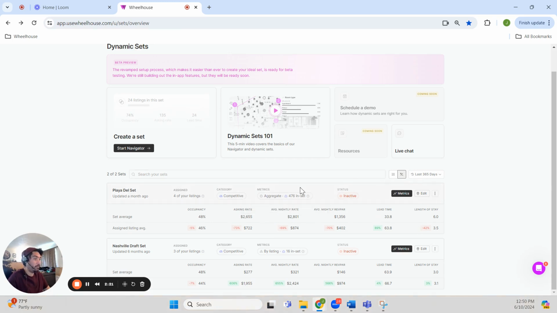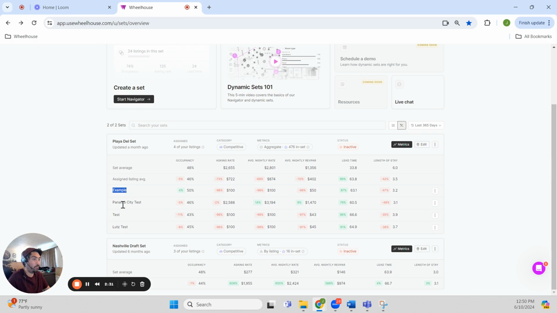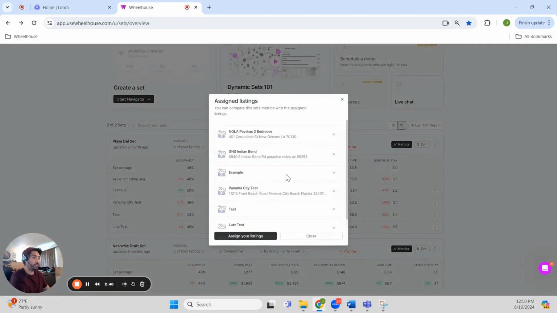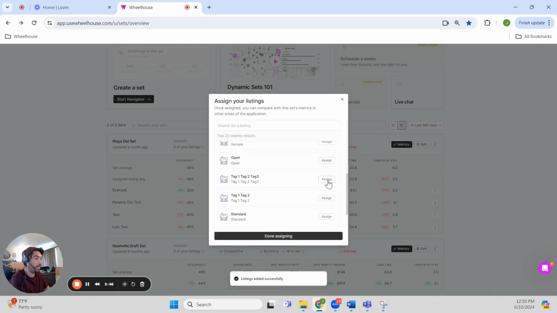Looking at this, we have a few options. So if I choose one set, this Playa del set, which is in Playa del Carmen, if I go over to here, you can see there's a few options. So I can hide and show these listing metrics. Each one of these is a listing in my portfolio that I've assigned to it. I can now unfurl that and see those comparisons. I can also assign additional listings. So you can see I've got these listings here. If I wanted to assign as many listings as I wanted, I can go ahead and do that.